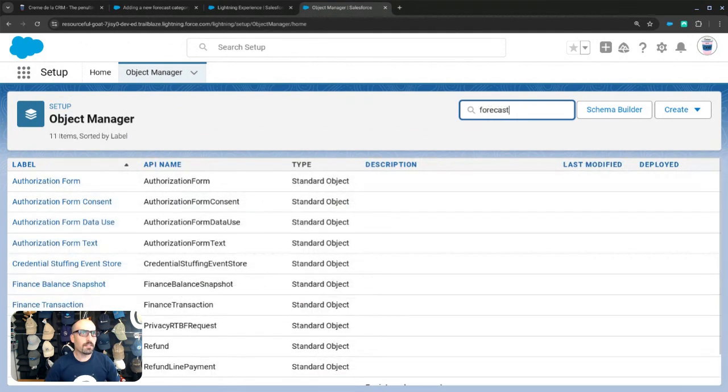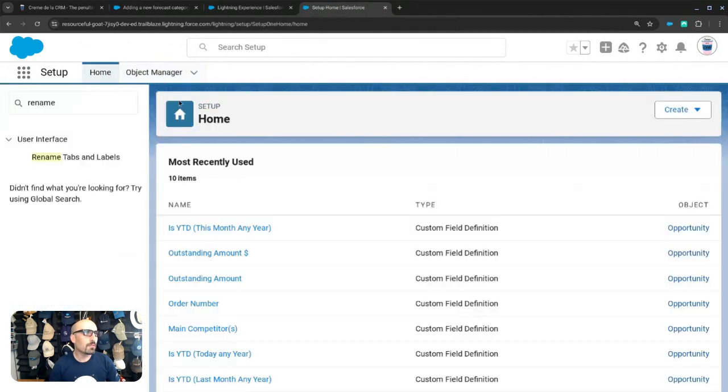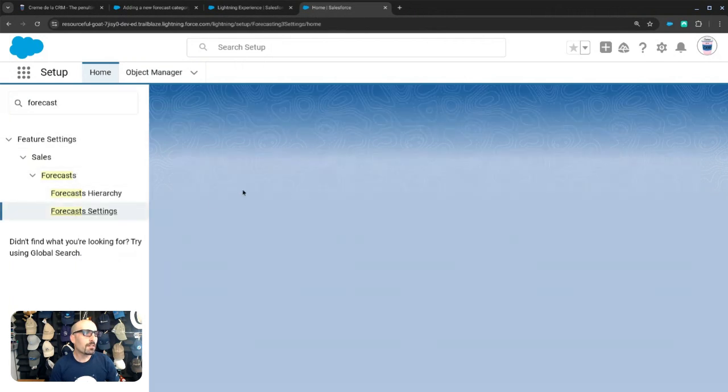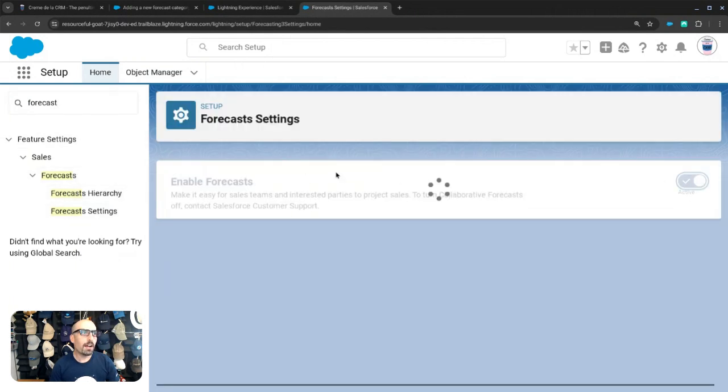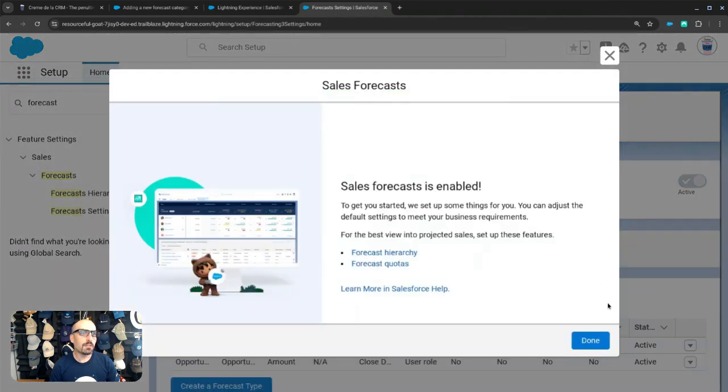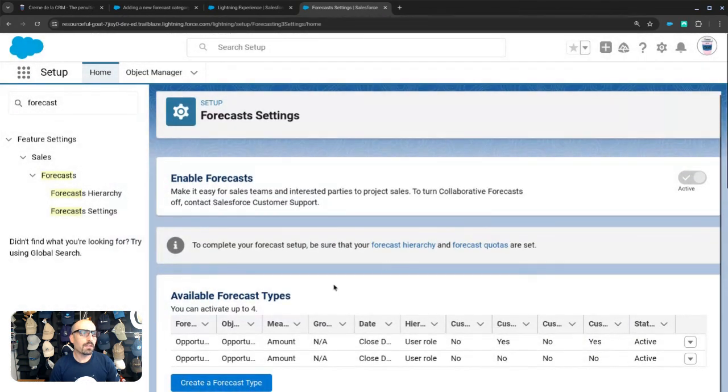There's no... Let's see. I might not be able to do this in this org because there's a feature for forecast. Enable for... aha, here we go. Let's see if we can do this. Okay, so I think I was barking up the wrong tree. Definitely going down the wrong path. And now I need to undo some of the stuff that I've done. So forecast enabled. Okay, great, done.